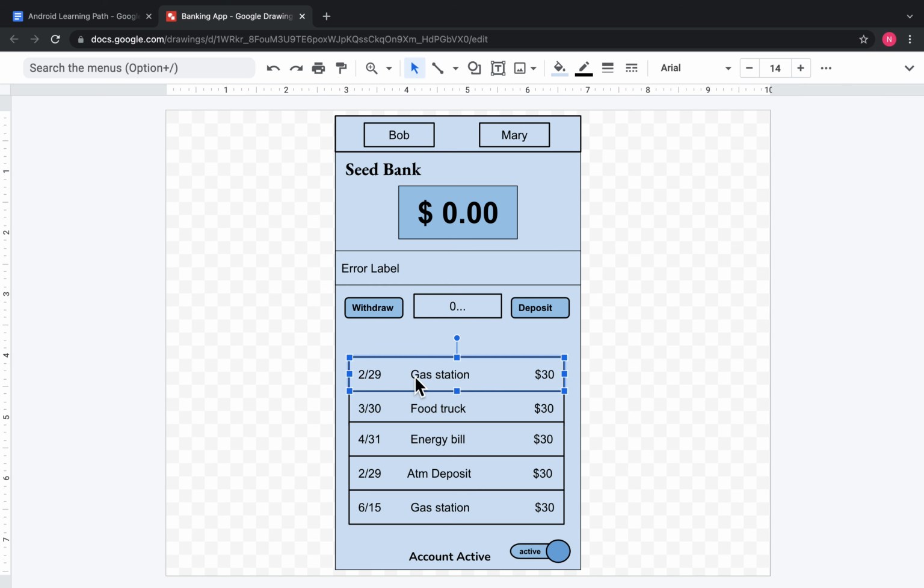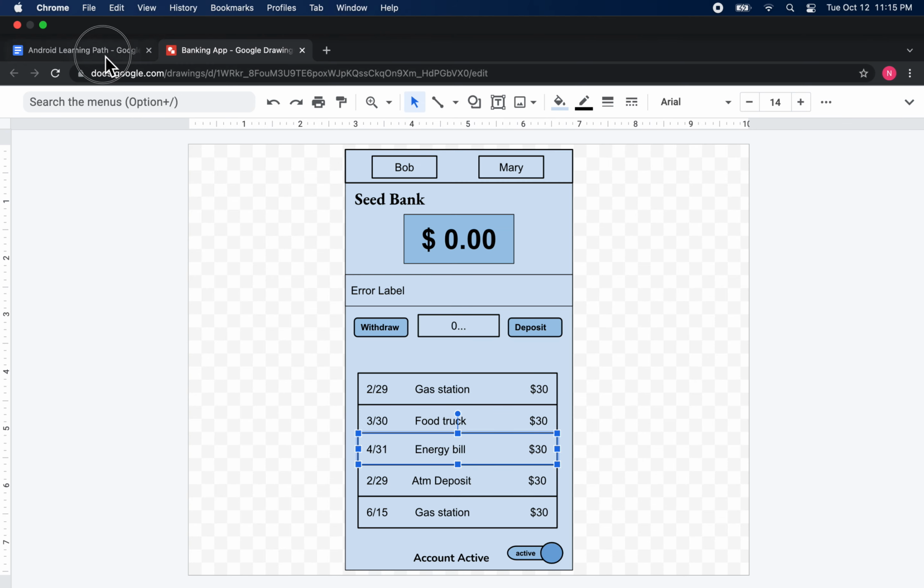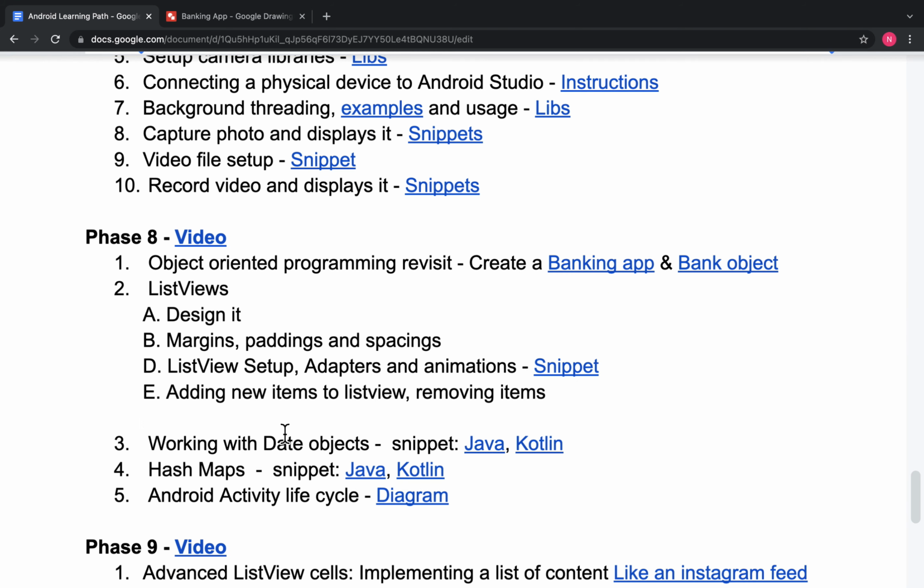I'm going to be showing you how to create a list view, how to add items to the list view, how to remove items from the list view, and how to pretty much understand the infrastructure of working with a list view. So we're going to be touching that, and then lastly we're going to be going through what hash maps are and the Android activity lifecycle.